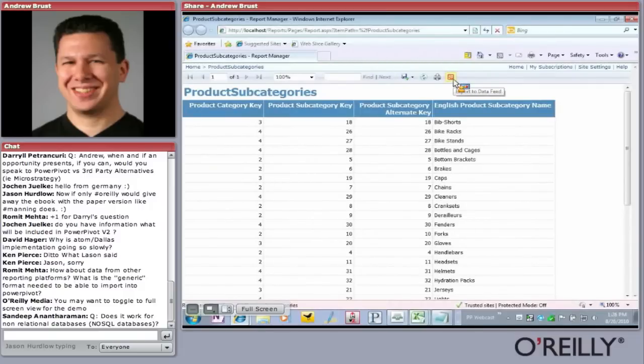OData is an XML format for publishing data that Microsoft has put out there as an open standard. And Reporting Services R2 has the ability to render its reports in OData format.